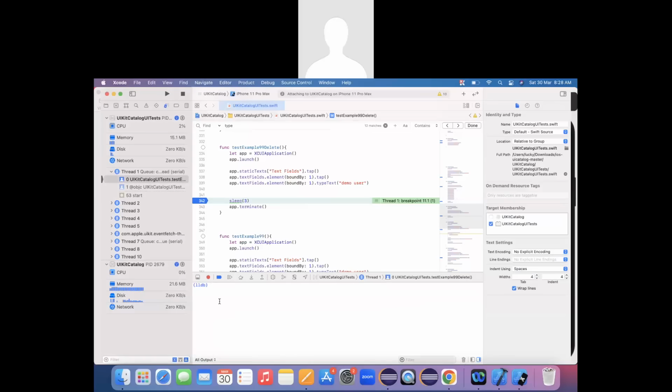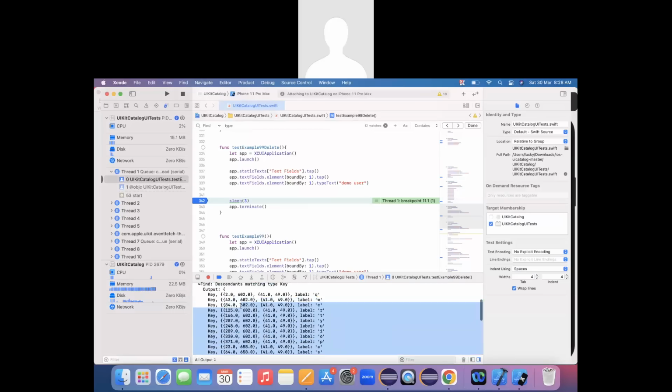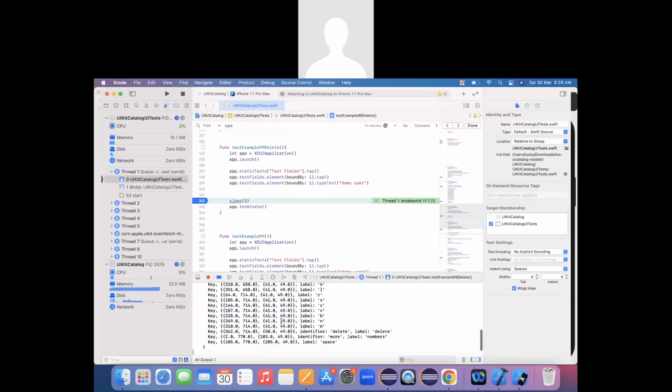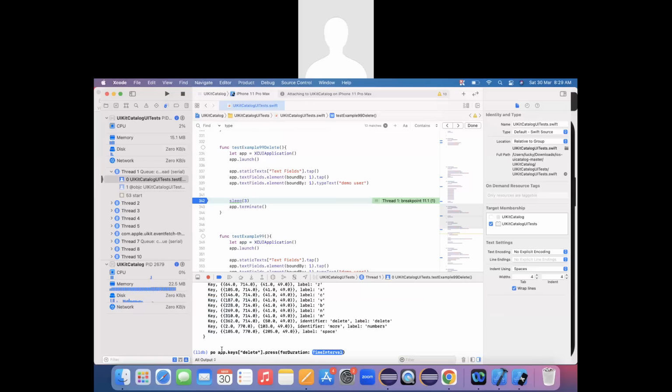Okay. So here, app.keys. So I was just using app.keys. As and when I use app.keys, all the keys we have on the keyboard are showing up. And in the last session, I guess we used this delete, right? We used app.keys delete tab, and I used it in a for loop multiple times. So this time, what I'm doing is pressing for a duration of 2 seconds.